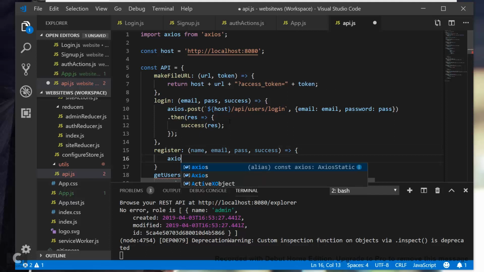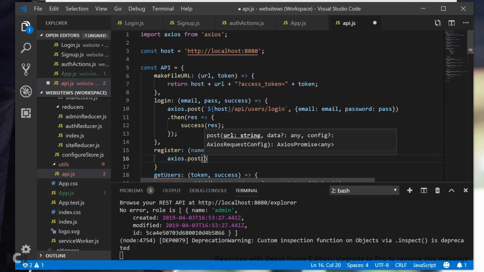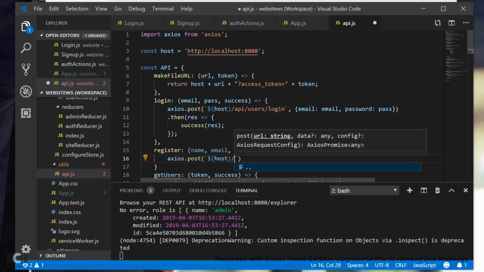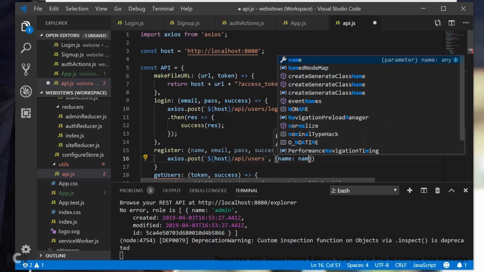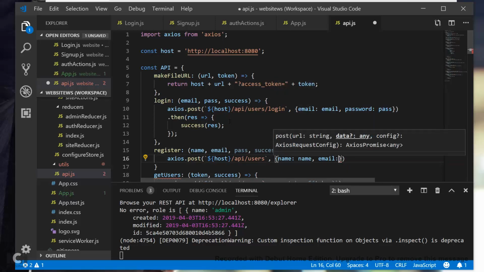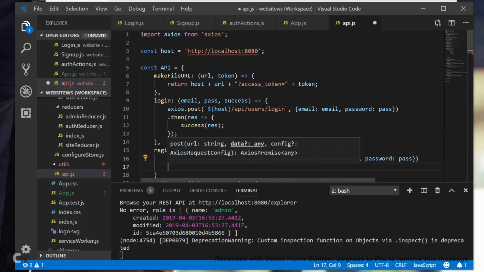And then we'll say Axios post to our host/API/users. And we will say name is equal to name, email is equal to email, and password is equal to pass.